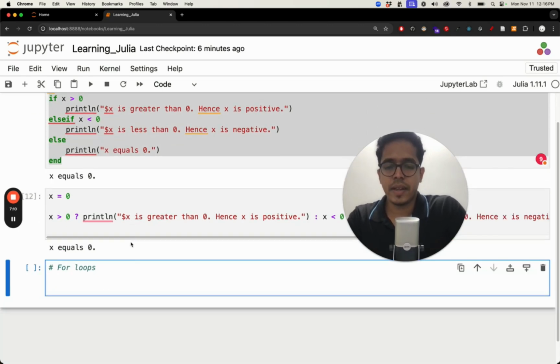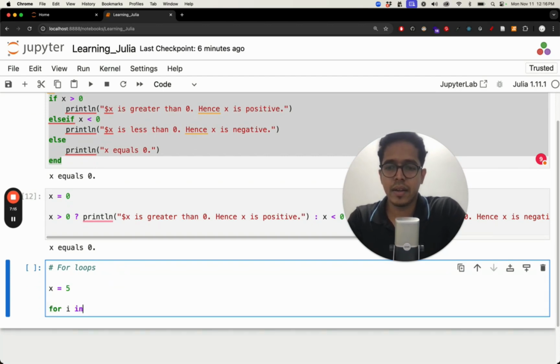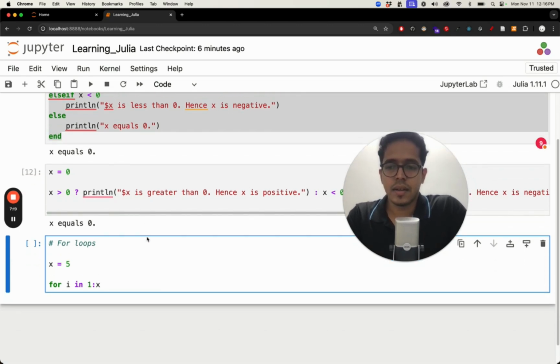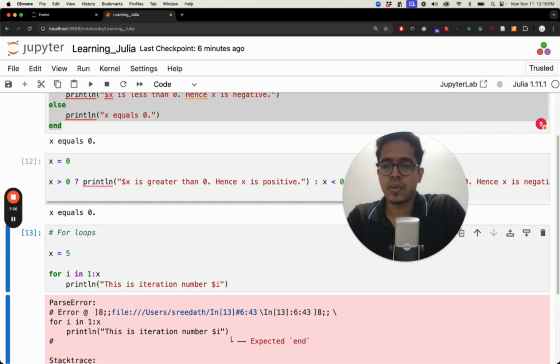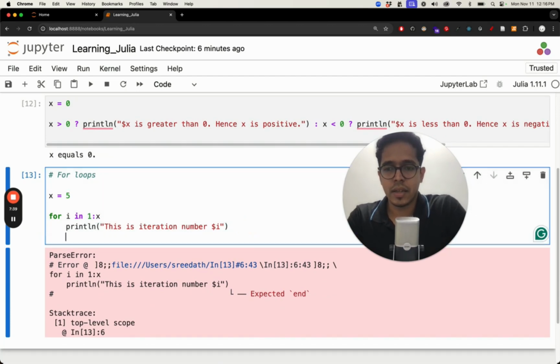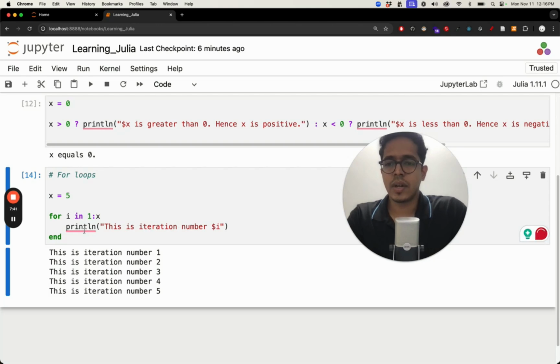So the for loop is fairly straightforward. Let's say x equal to 5, for i in 1 to x, println, "This is iteration number". And then to print the number as a variable, put the $ symbol and then put i. Oh, end statement, I forgot. So now it's printing "This is iteration number". So it's going 5 iterations.